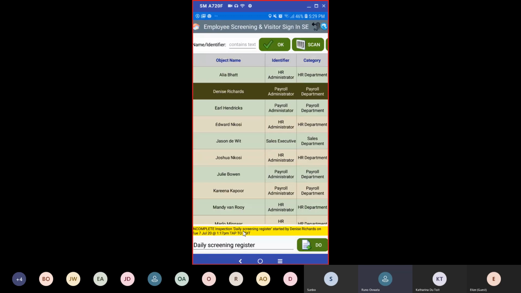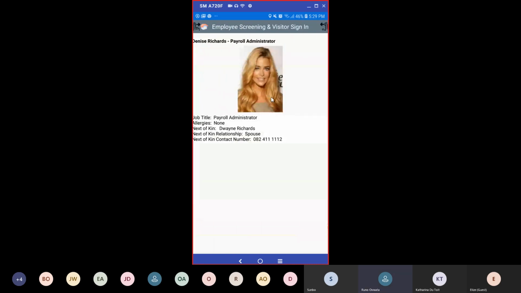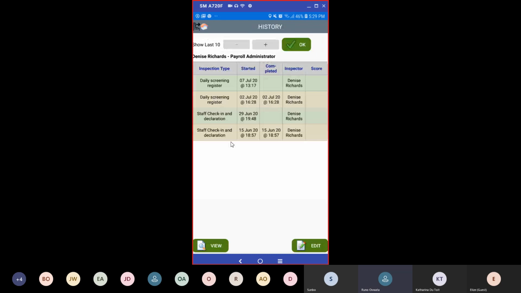Now, as I've clicked on Denise, if I swipe to the left, I'll be able to see information about Denise. I'll be able to see her details. I can see her picture, her job title, allergies, and next of kin, if there's any individual I need to contact in case of any emergency, for example, if she has COVID, hopefully not. Then if I swipe to the left again, I'll also be able to see the history of all the screening that has been done. So you can see daily screening, and you can see staff check-in and declaration. That is another type of screening.